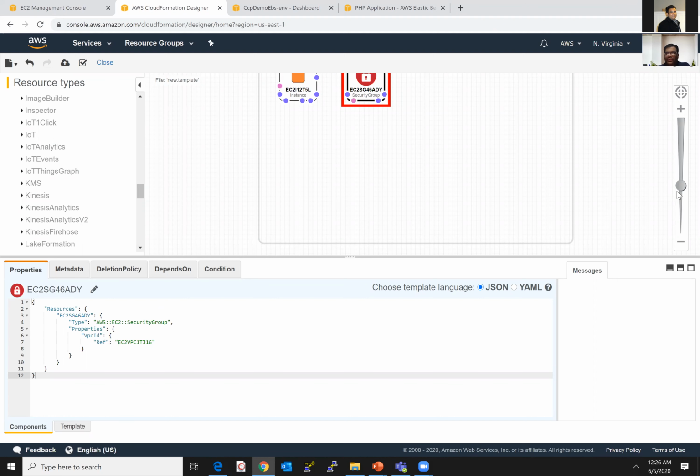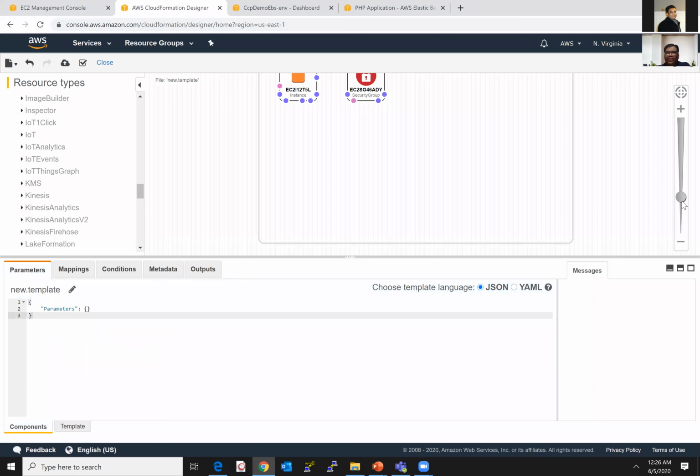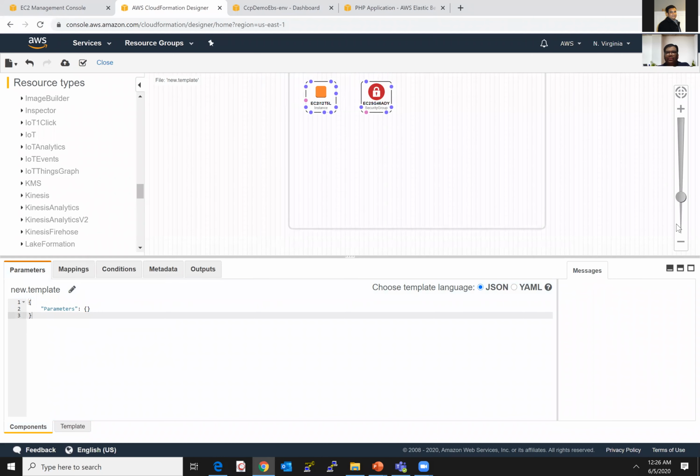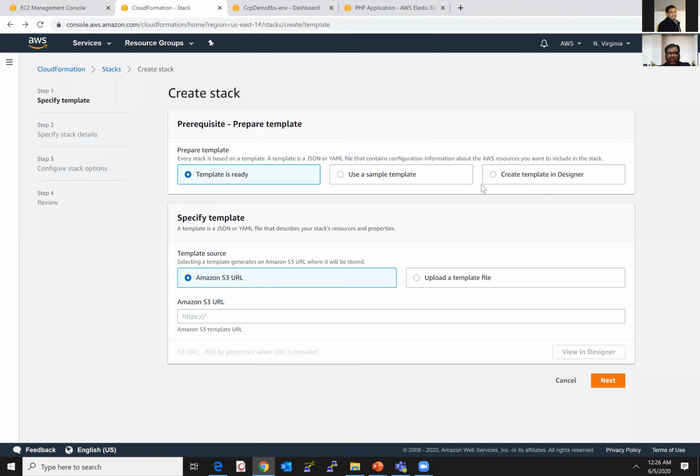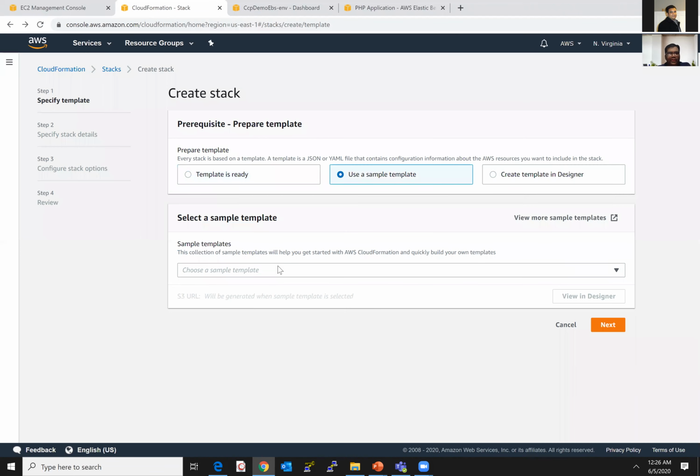So here you can form, like the name says, your own private cloud inside the public cloud. Or using the existing template, like I told you, at least for your hands-on demo at home, you can just use some sample template. Let's say we use the WordPress blog, and let's see next.